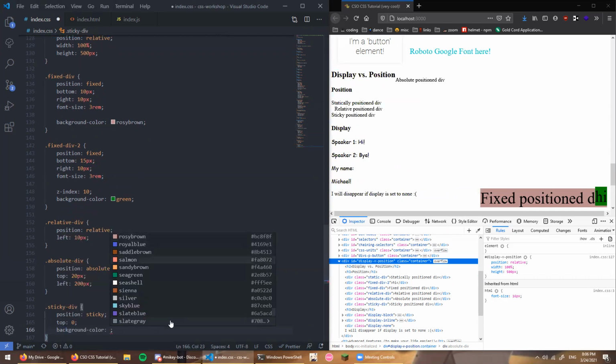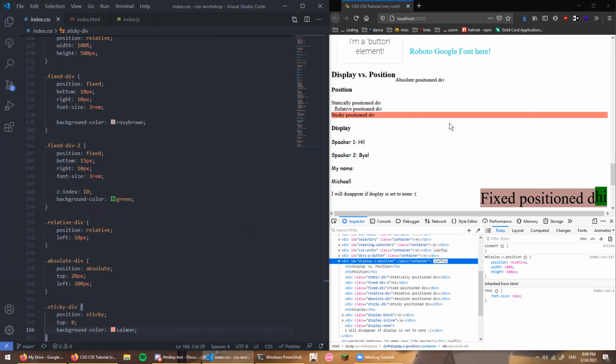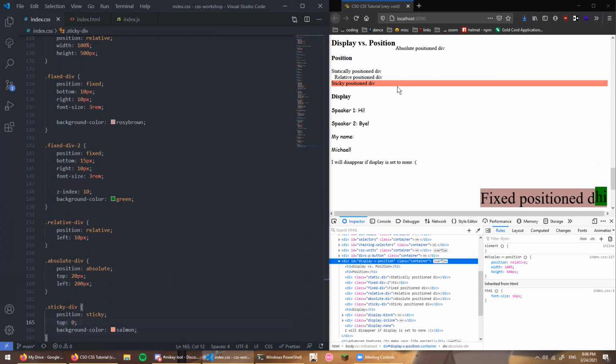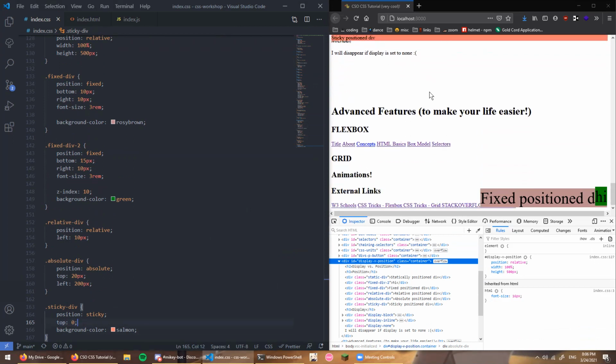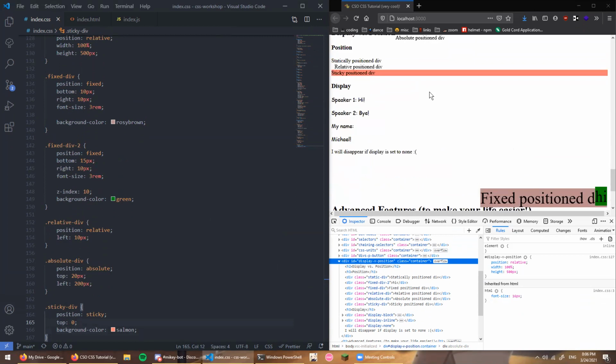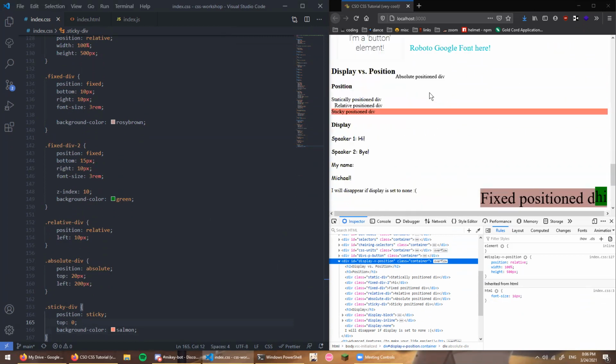Background color is salmon, because salmon is actually a nice color. So here's our div, right? Basically, once it touches the top, it will become fixed. So we were scrolling and look, it touched the top. So now it's stuck there. And it will continuously be stuck there until it leaves that top.